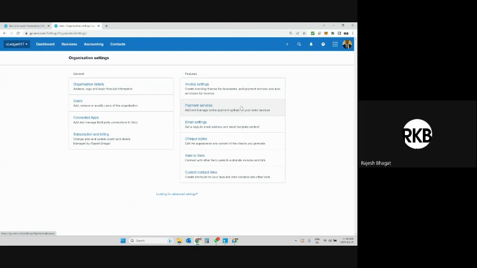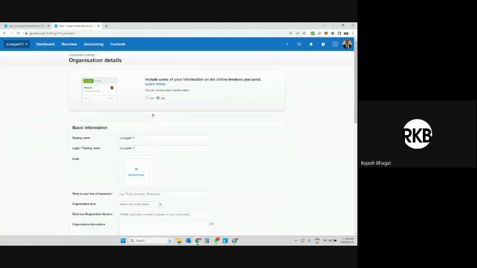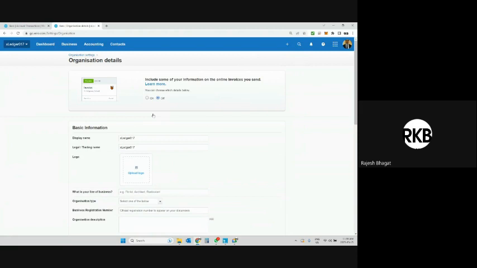And the customer can pay you online. Email setting, check style, custom contact list, organization detail. Include some of your information on the online invoices you send. You can select yes or no.